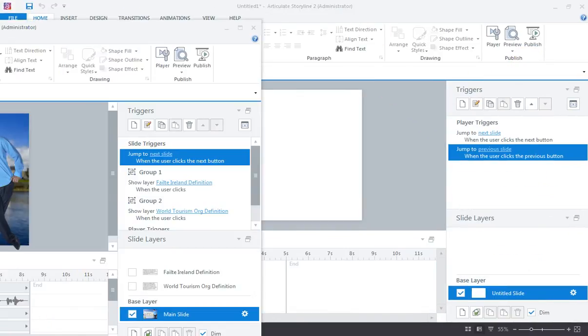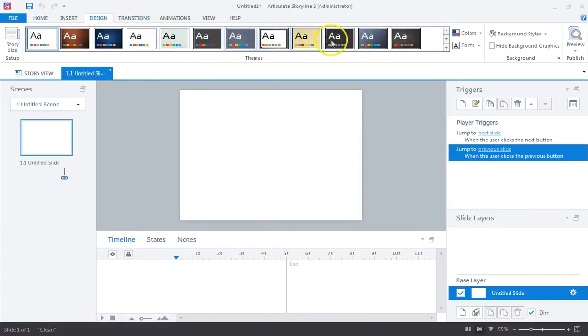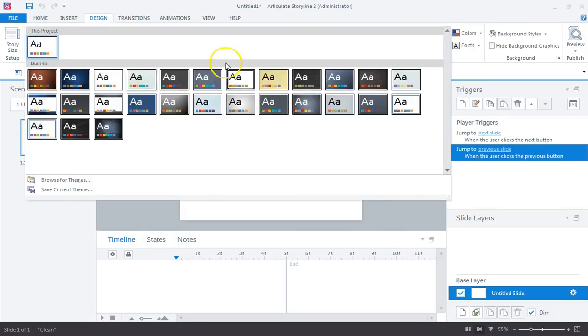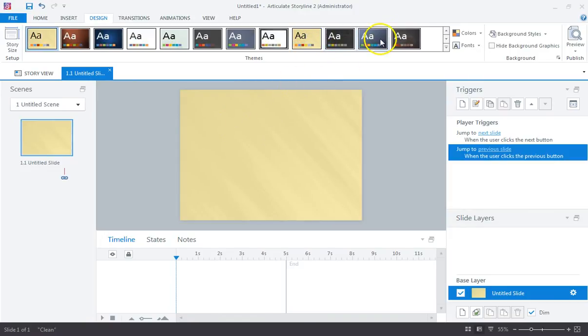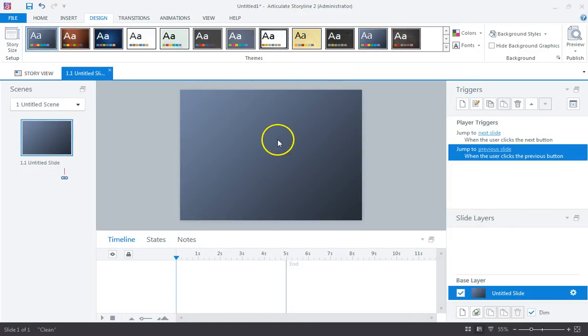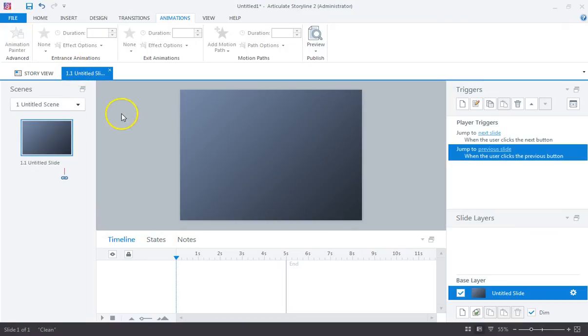So let me see, is there anything else? Let me just bring this one out. So the design then, again, this is very similar to PowerPoint, so it's just a quick way to choose a design template. You can build your own, or you can choose any of the ones that come with it as well. Transitions, that's how you will go from one slide to another. The animations then are for objects that are on the screen.